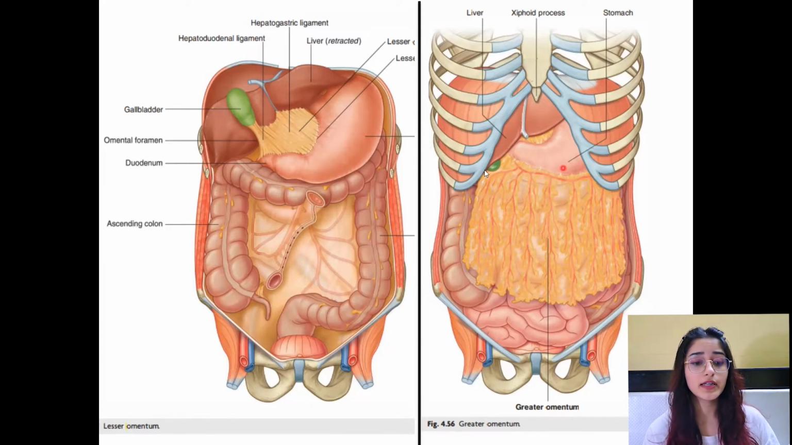The greater omentum is from the stomach to the transverse colon, and the 4 layers of greater omentum, I have explained in my previous video. The link will be up in the eye or in the description box. Do check this. And it hangs like an apron.